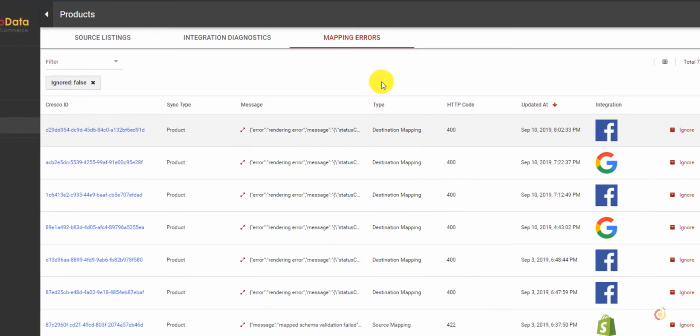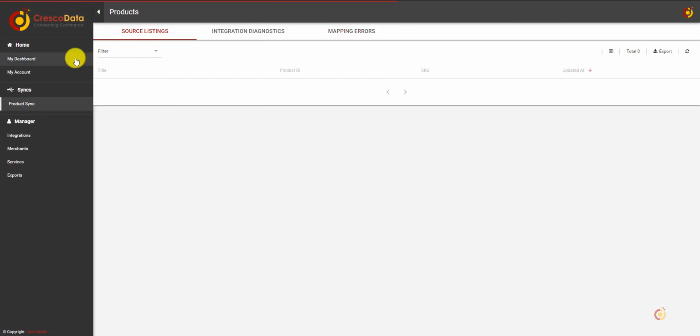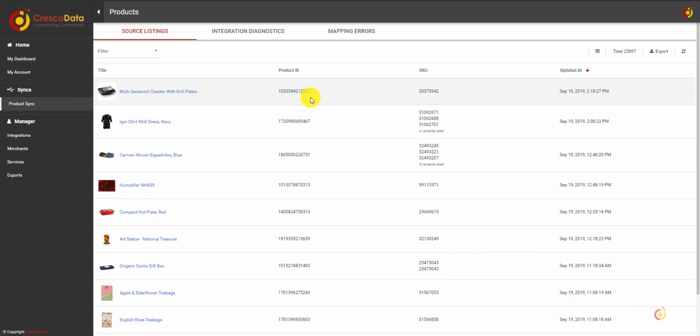So that is a high-level view of the management portal and how you would use it for digital ad feed troubleshooting.